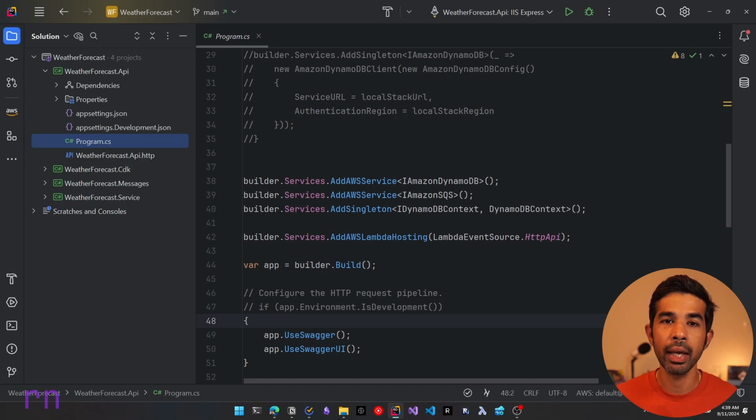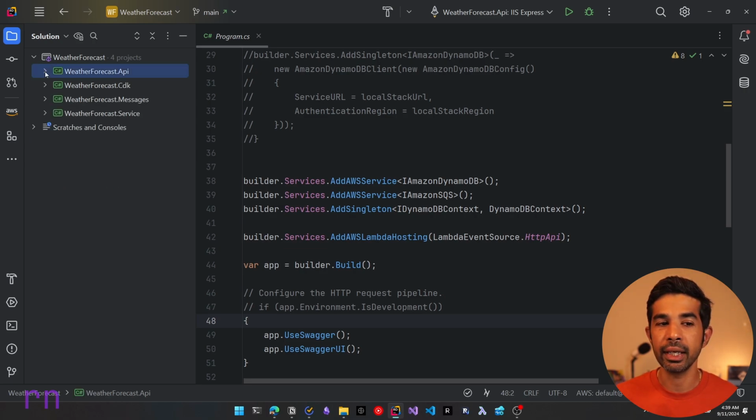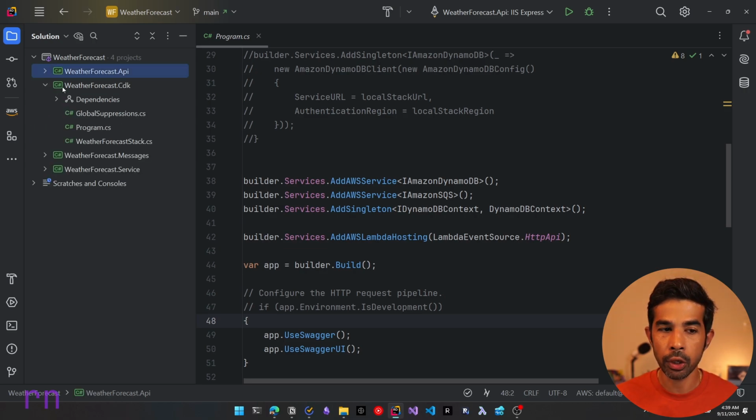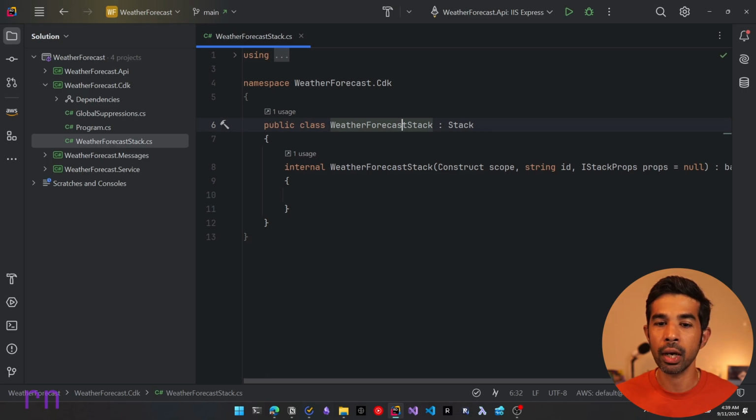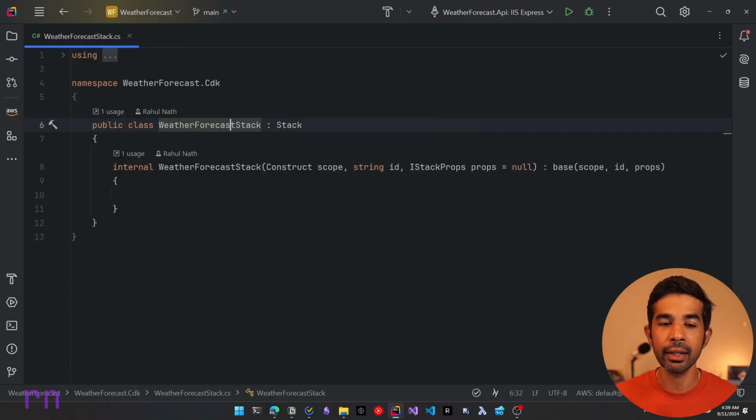Now, with that out of the way, let's focus on writing our CDK code. So let's move into our CDK project where we have the weather forecast stack and I don't have anything in it right now. So let's start authoring our resources inside here and see how we can set this up into LocalStack and also AWS environment.